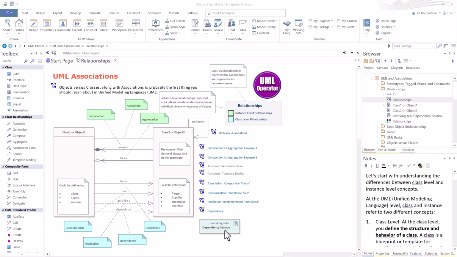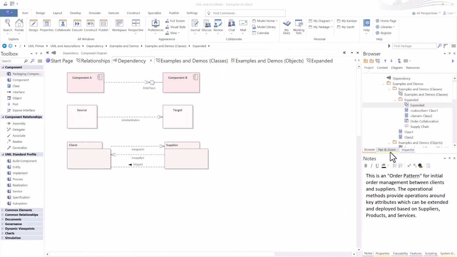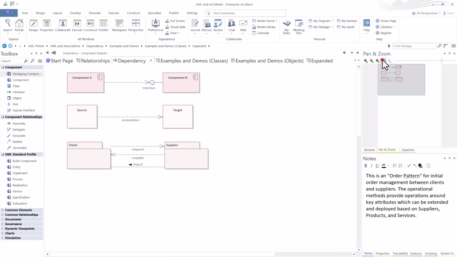So I've created a working set called Dependency Session. I'm going to go ahead and launch this. Y'all should have learned about working sets in a previous video. I'll try to include the link in this session. Let's go to pan and zoom, and let's make this fit to the screen.